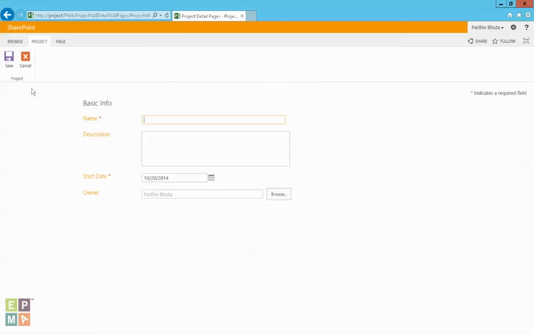And when I do, I'm prompted with this very basic project detail page. In here, I can give the project a name. So I'm going to call this ABC Tom Test. Okay, give it a description. This is my first project. I can give it a start date.